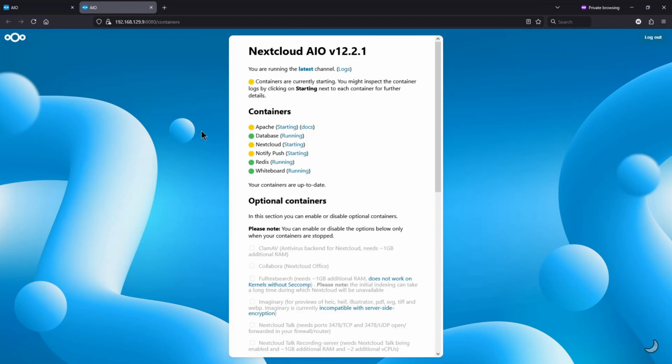And voila, the download is completed, but we're not yet there. See, Apache starting, NextCloud starting, and Notify Push is also still starting. So we have to wait a little bit. Again, I speed up the video and come back when everything is finished.